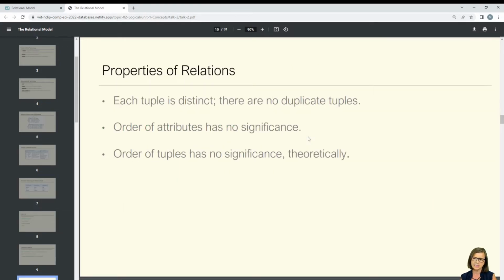Each tuple is distinct. There are no duplicate tuples, and that is implemented via the primary key, which we will see shortly. The order of the attributes is insignificant, and likewise the order of the records is insignificant.